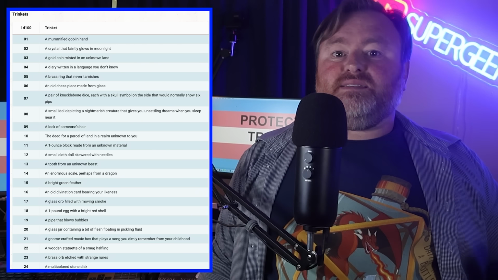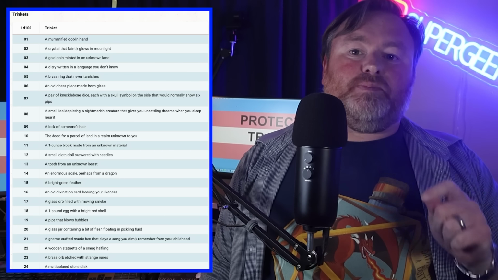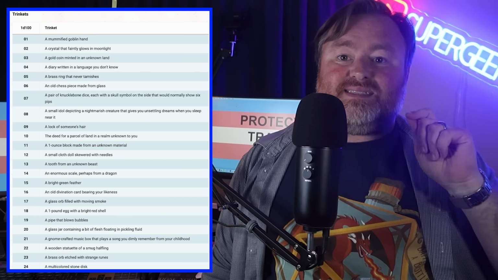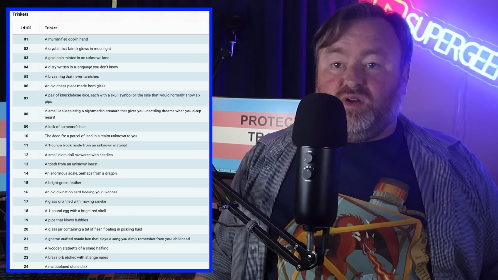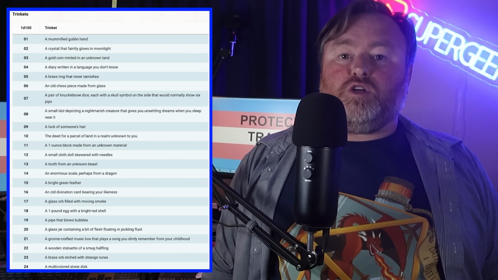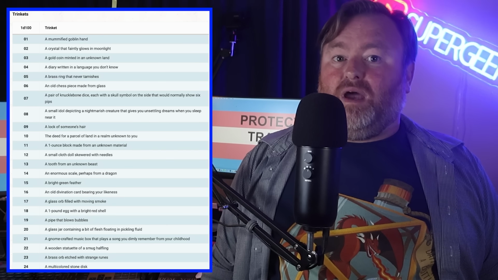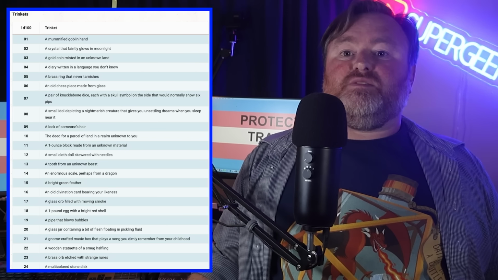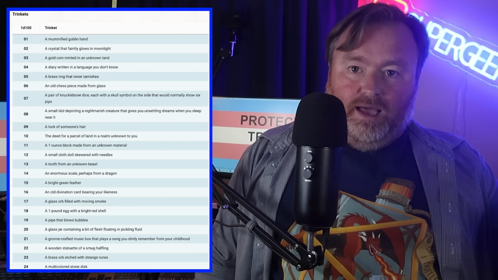For example, if you roll an 8, your character might have a small idol depicting a nightmarish creature that gives you unsettling dreams when you sleep near it. 25 would give you a silver icon of a raven. 77 is a sheet of parchment upon which is drawn a mechanical contraption. 84 is a receipt of deposit at a bank in a far-off city, and so on.